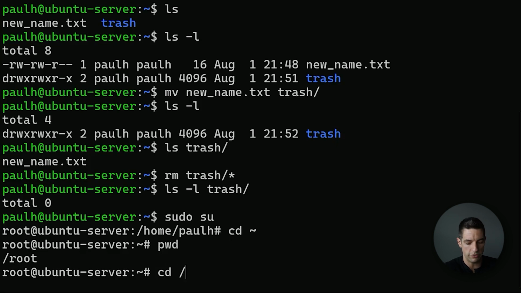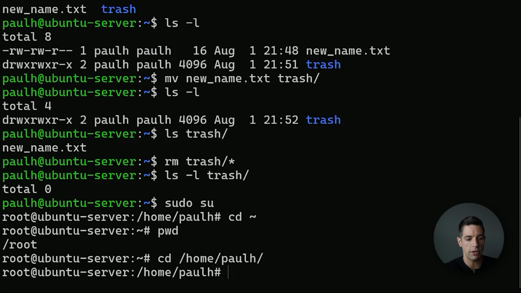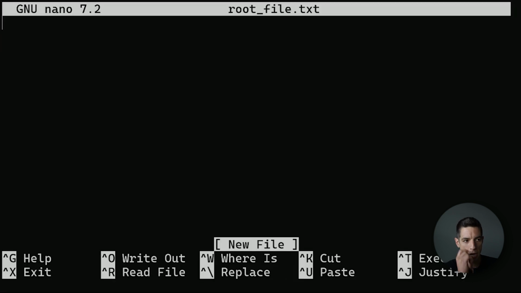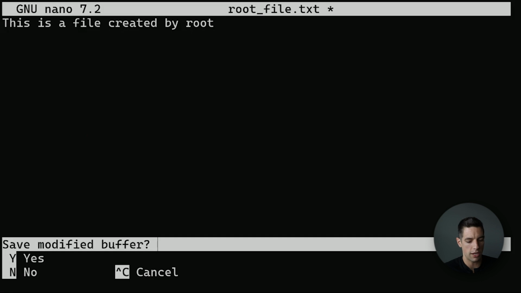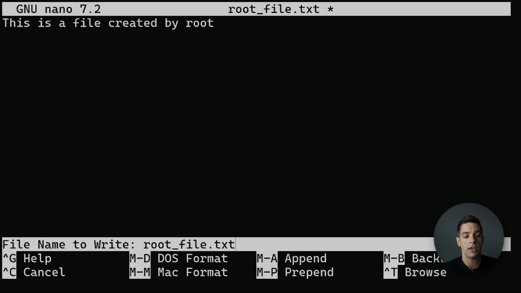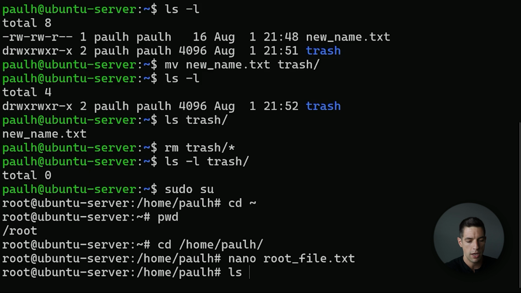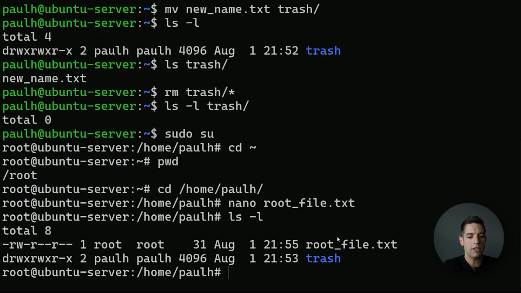What I want to do is cd back to /home/paulh, and we're going to nano a file. So nano root, let's just call this rootfile.txt. And let's just say this is a file created by root. And let's hit left Control X and shift Y to save it. And I'll press enter to save it as rootfile.txt. If I ls -l, what we see is a rootfile.txt.